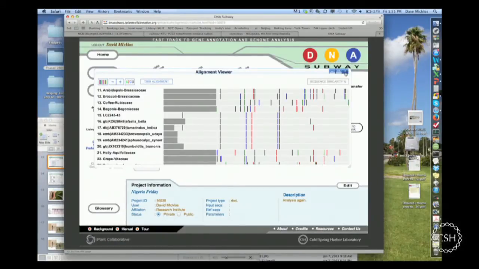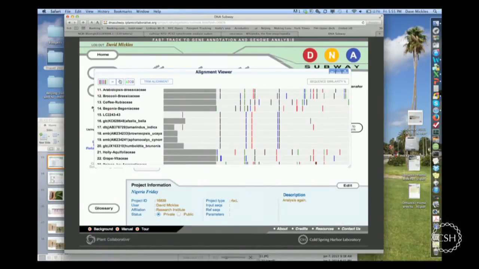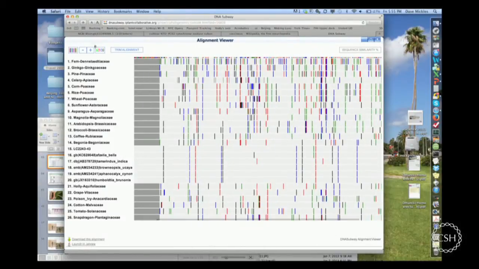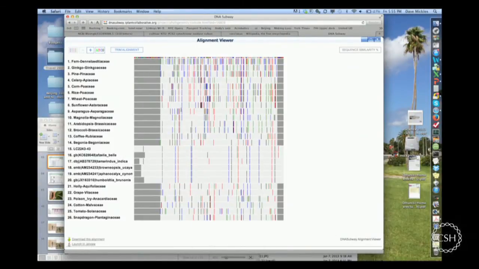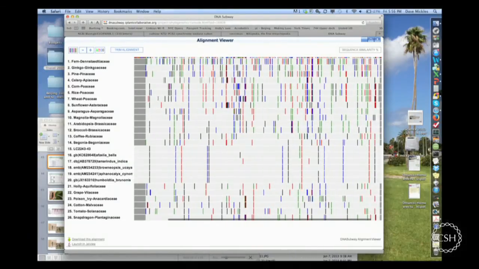Let's build a tree quickly. In order to build a tree, we have to trim out the parts of the alignment. I'm just going to back out here. Well, also remember you can expand this window like this. I backed out of the alignment. I'm going to back out just a little bit more so I can see it all. Well, that's most of it.